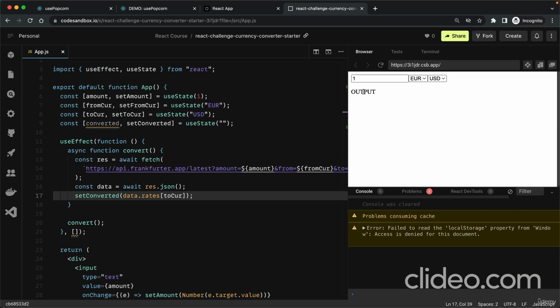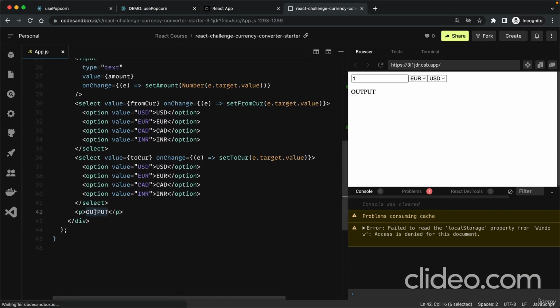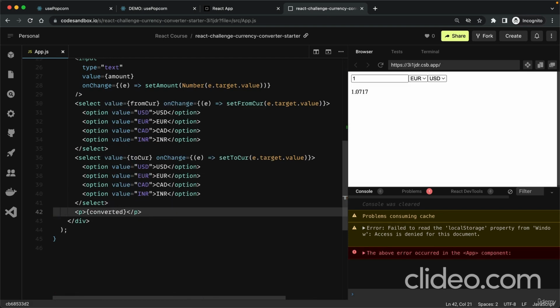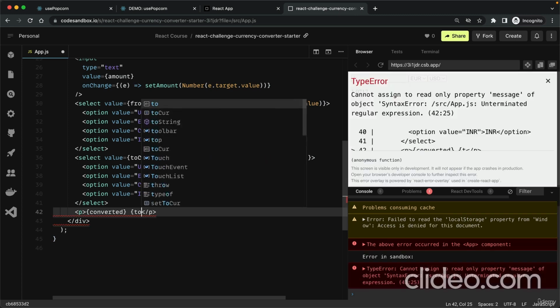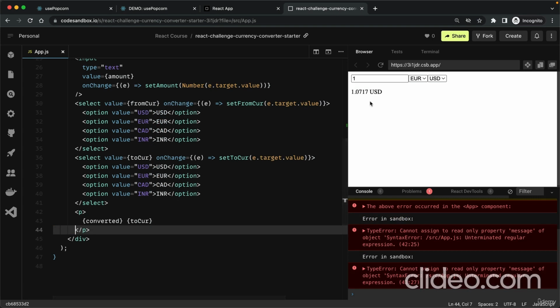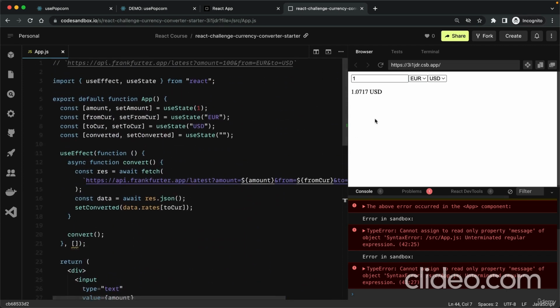Well, actually not. And well, of course, the reason is that down here we still hard-coded the output. So here now we want to read converted, and then we can even write the to currency here as well. So we have 1.0717 US dollars. Great, so that's working just fine. But what if we change something here? So now I update this to 100, but you see that nothing is happening.